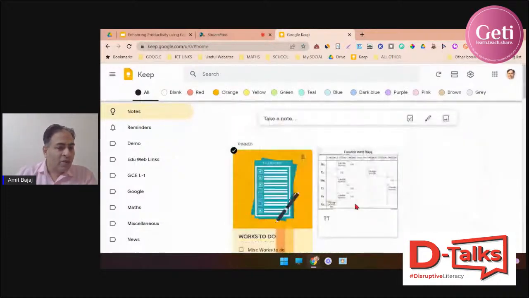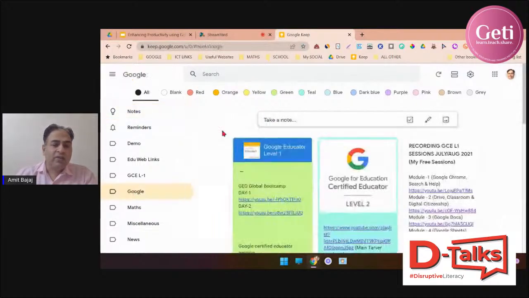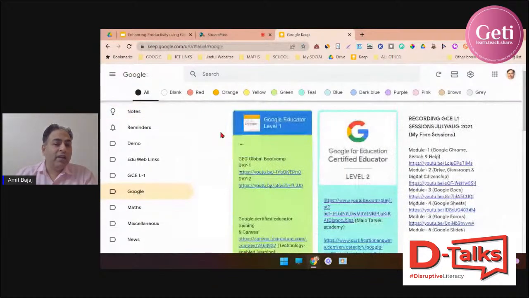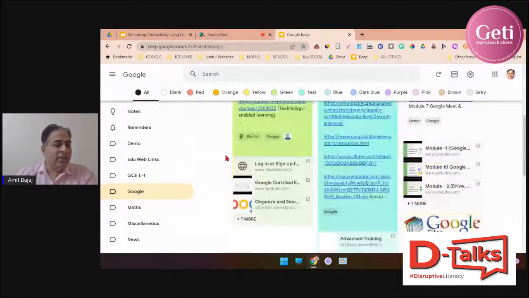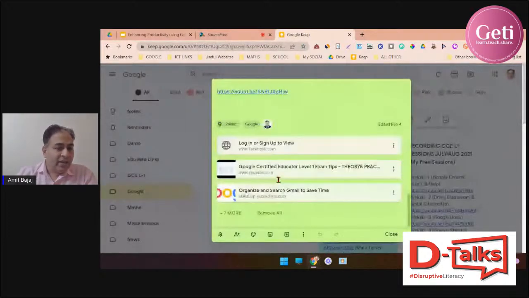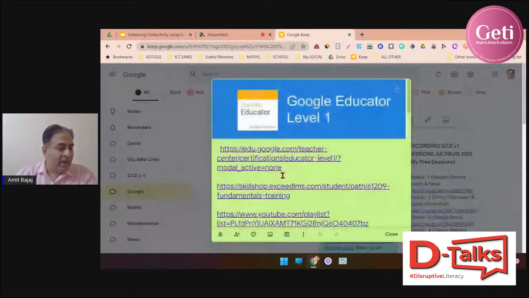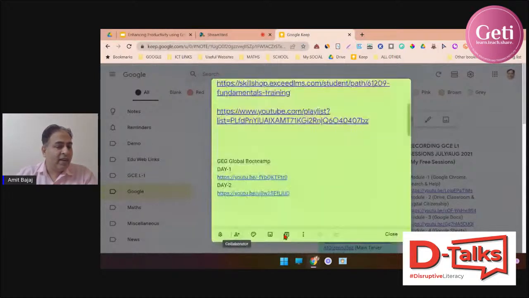So let me go to say Google. This is the labeling which I have created. So all the resources related to Google, so they are available. So when I click on any one of them, I have the access to these links and all these resources so easily. So I can even remind this. So reminder can be set. I can make the people as the collaborator. I can just click on it and add the email ID of the person, and they will have the access to this file. Background color can be changed. I can add the text to this. And there is one very interesting feature.